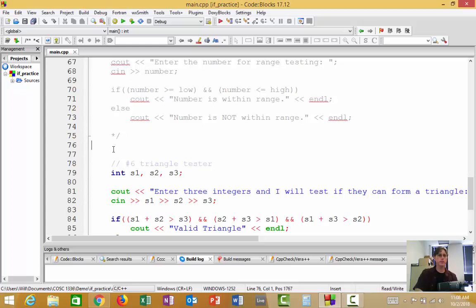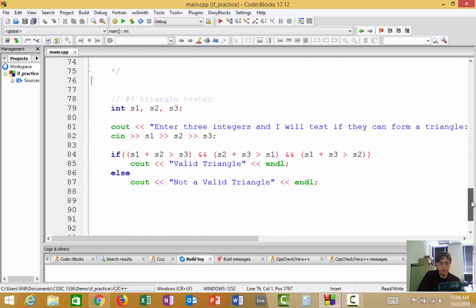All right, so go ahead and load up what you have from last time on the if statement activity, and we'll work on that. I think the last one that we did was the triangle tester, if I'm correct on that. So let's just revisit that one.